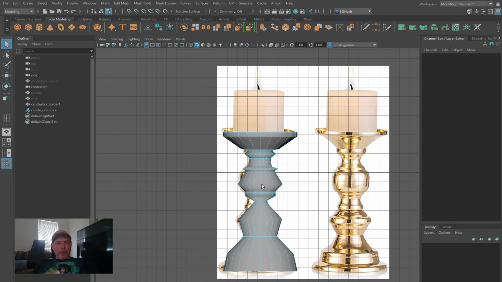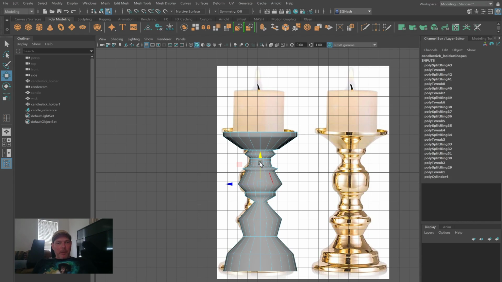F10 for edge mode, double click. In this case, I'm going to move this guy up. Oop, that's too far. Move it up. And then I'll hit Y, make a new edge loop, scale this guy, something like that. Hit the 3 button. Now we're getting a little bit closer.